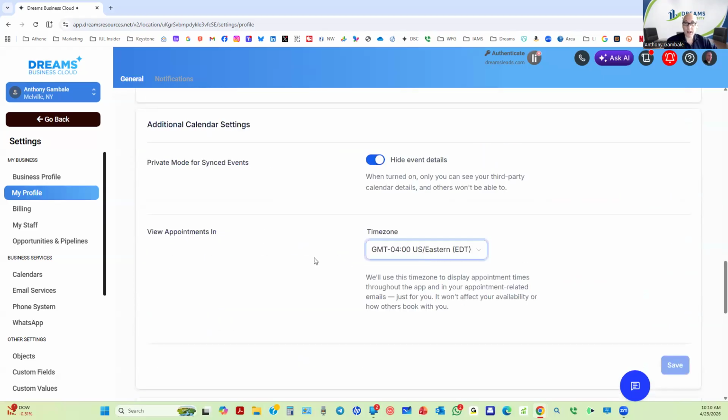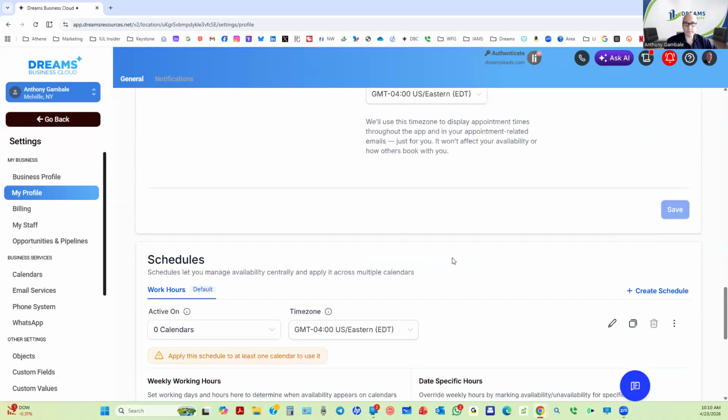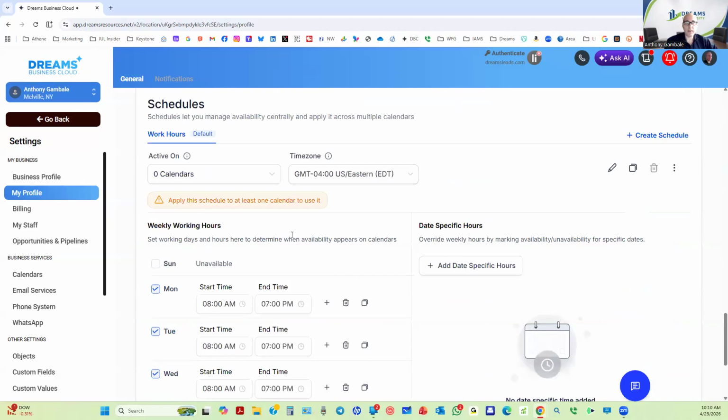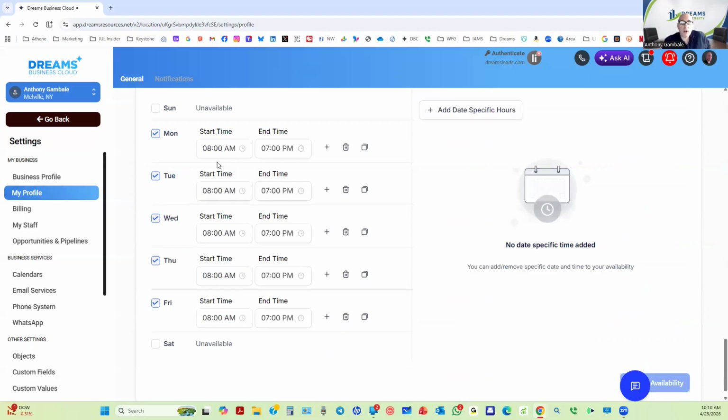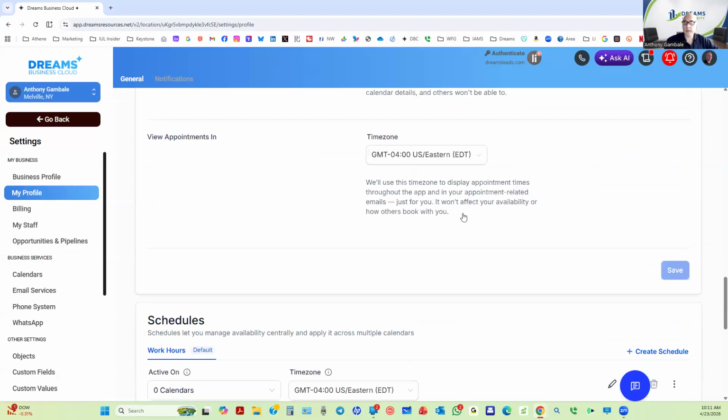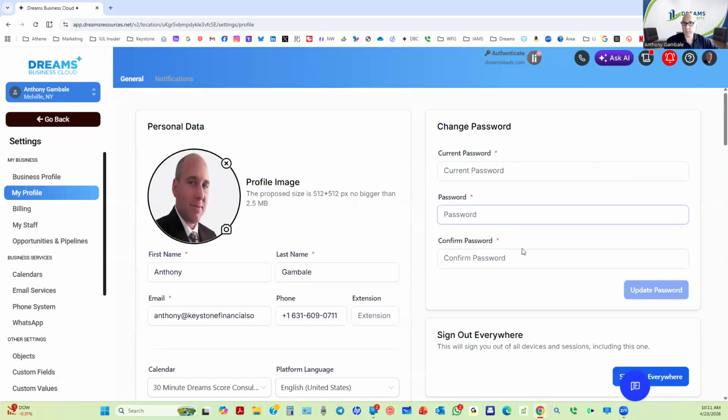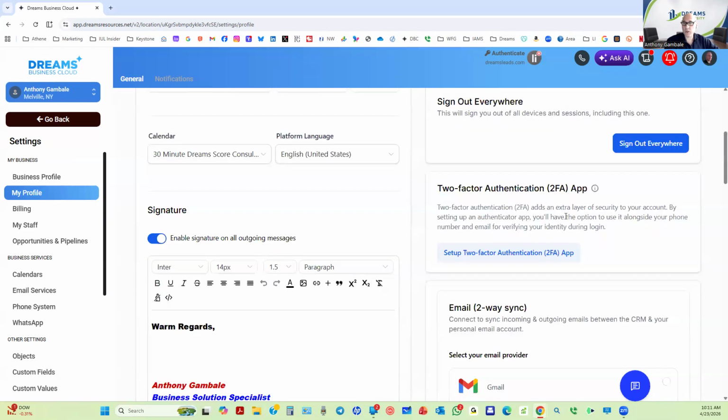All the appointments are in my time zone, your time zone. These are the hours that I have set where I'm available in my time zone. And then we go over here for where your password is. Here's your A2P verification. We talked about setting up A2P. Once you're ready, you're going to come here and click that button. Okay, so let me now go back to the other account.